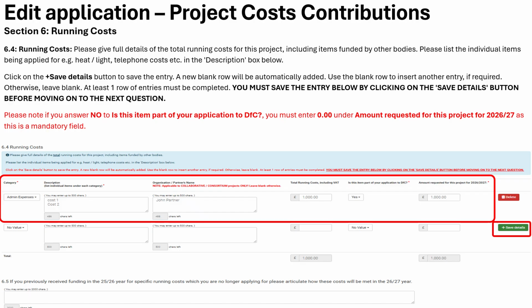Please note, if you answer no to "Is this item part of your application to DFC?", you must enter a 0 amount under the amount requested for this project for 2026-27, as this is a mandatory field.